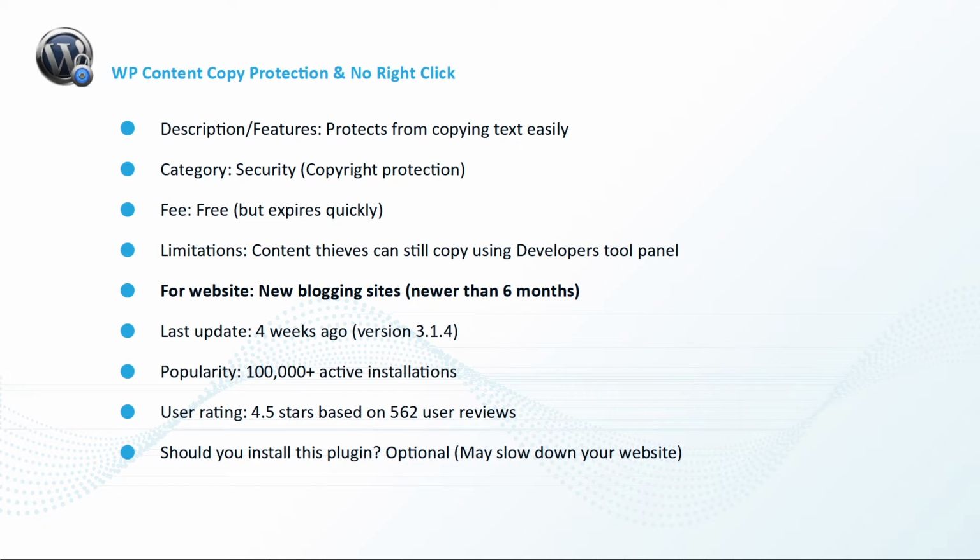The current version of this plugin is 3.1.4, and it was last updated 4 weeks ago. It has 100,000 active installations, and it has been given 4.5 stars based on 562 user reviews. As I already told you, it's purely optional. You should use it only if you are new to blogging.